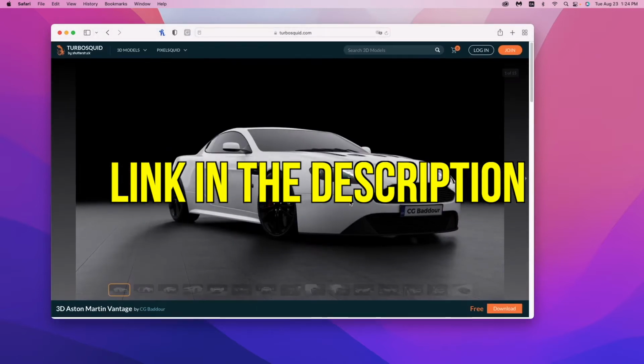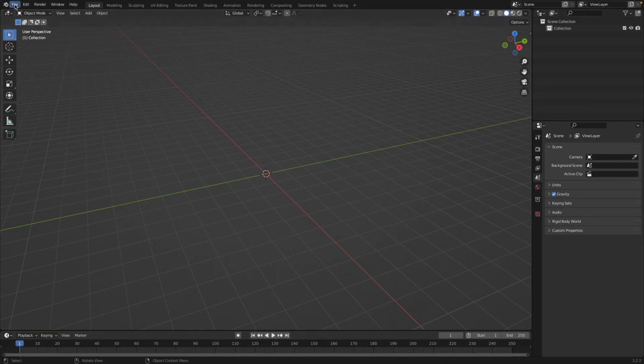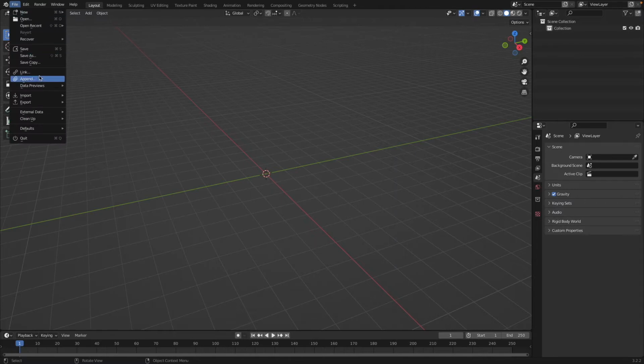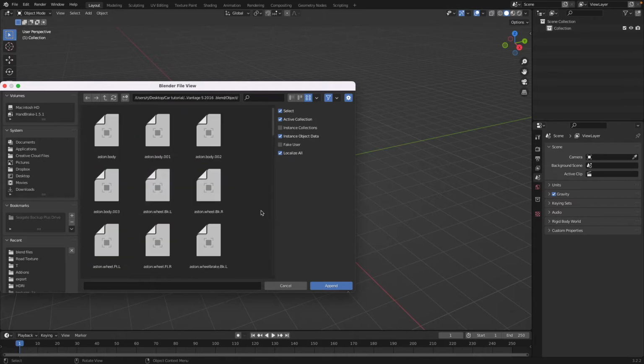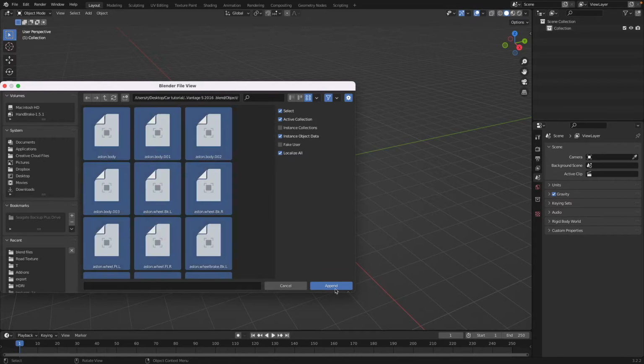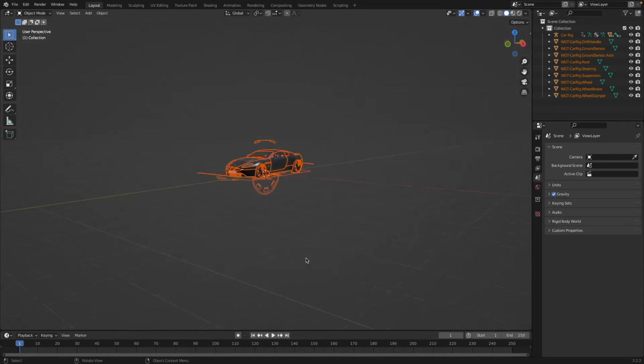Link in the description. Okay, so once you've downloaded it and saved it, go to File, Append, and then go to where you saved it. I saved it here. Go to Objects, hit A, and then Append. And we got the car model here.